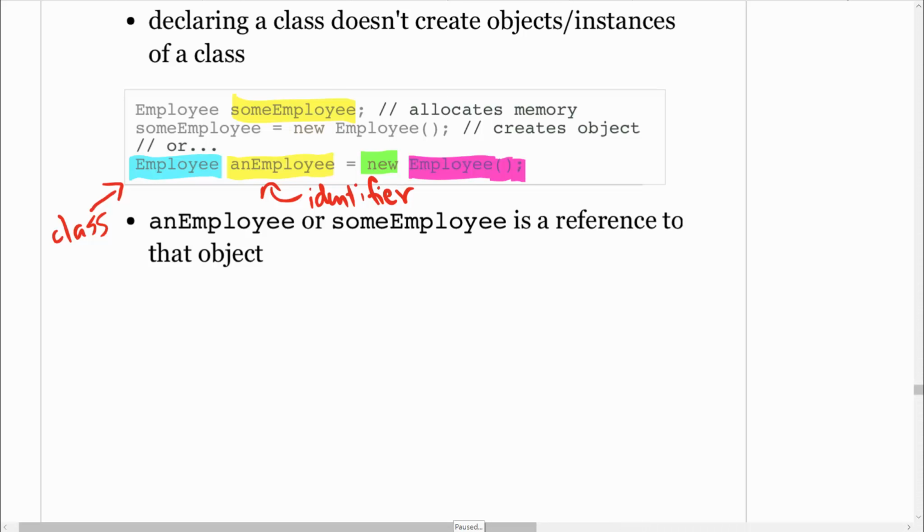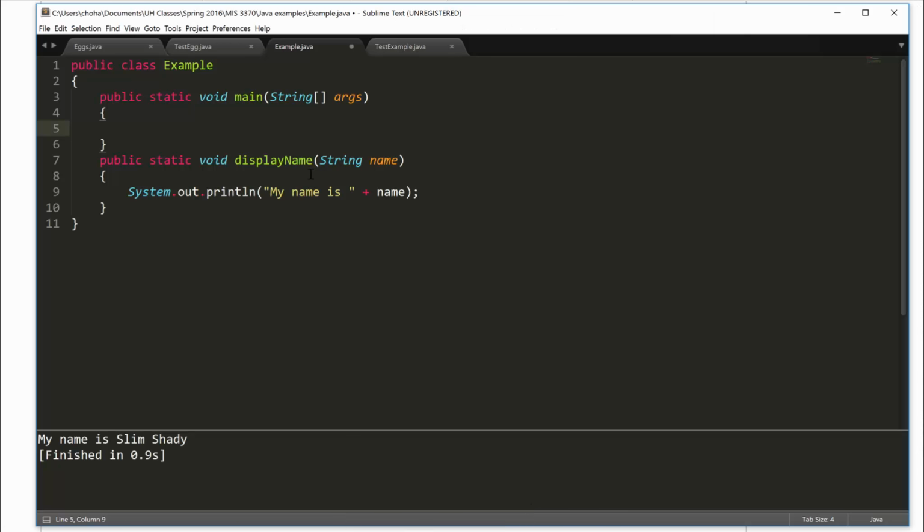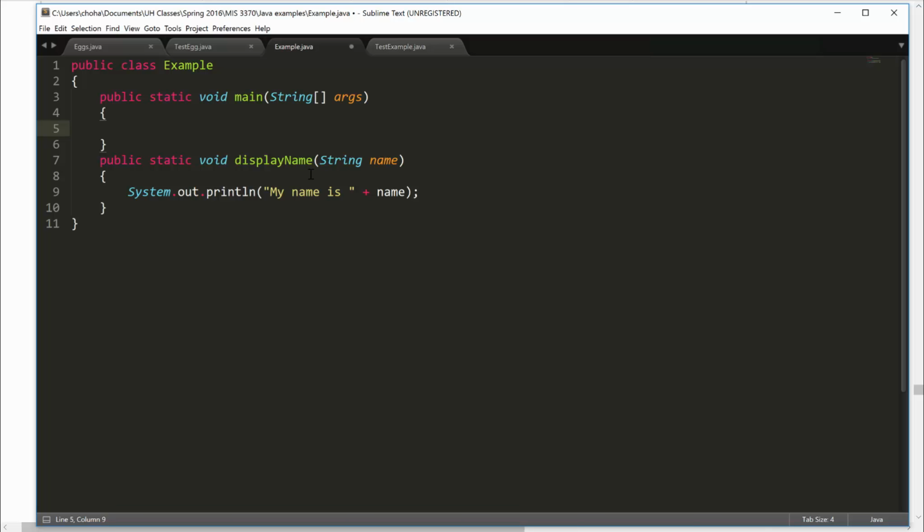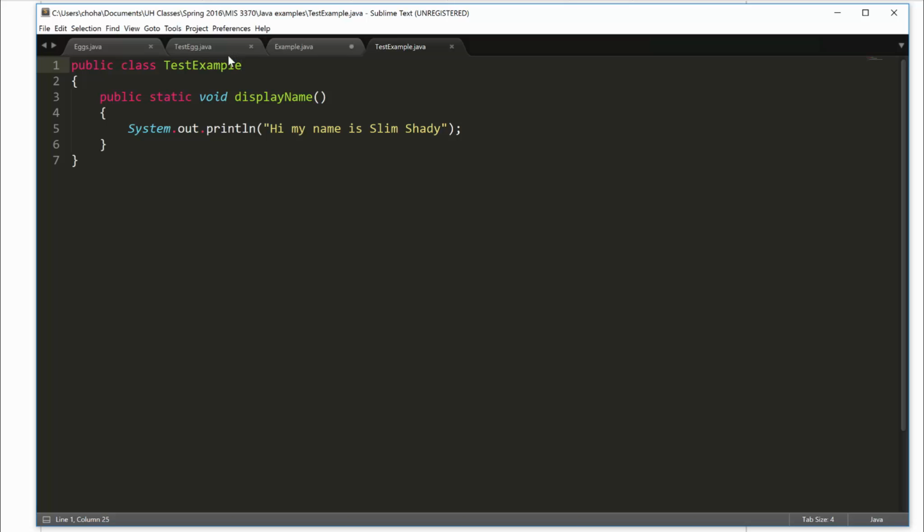So let's look at an example of what it actually means to declare an object of a class. In the example that we've been working with already, we have a method called displayName in this class called example. But let's say we want to access this method from a different class. So let's get rid of the displayName method here, and we'll move it to this class called testExample, and then we'll go back to the example class, and let's create an object of the testExample class.